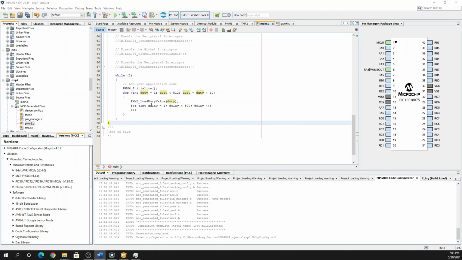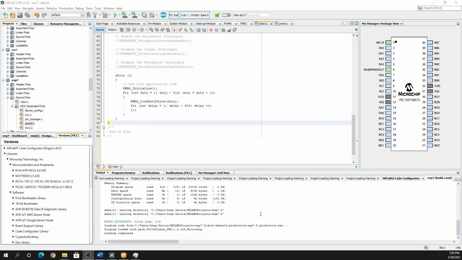After that, we call the duty variable using the PWM6 underscore load duty value. And for the second for loop, we also set the delay variable to a value of 1. Then delay is less than 500 and delay plus plus. The program also repeats until the value of the delay variable is no longer less than 500. Now let's click Build. Build successful.